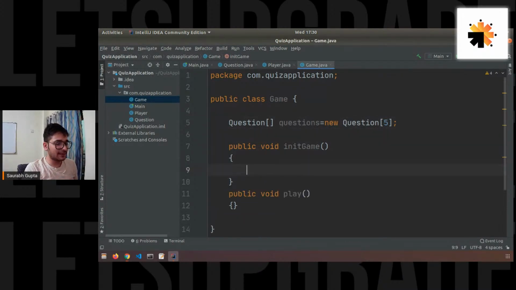Perfect. So now inside my init game method, I'll apply my first loop to create the objects, right? As I know, this questions is just an array. It doesn't hold any of the objects because we have not created any object right now. This is just an array of type questions which will hold multiple question objects. But actually right now, that array is empty. We need the objects to fill it. Remember last lecture? So now we have to create an object for each index of this questions array, right?